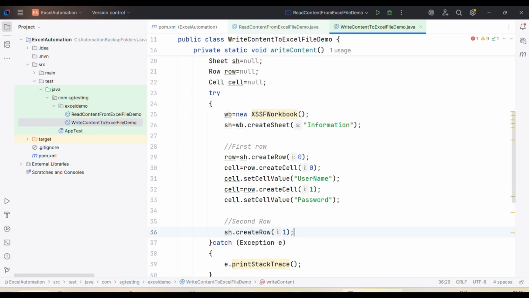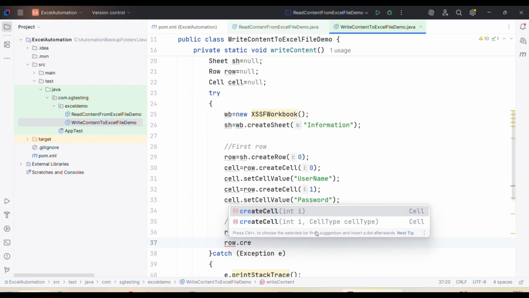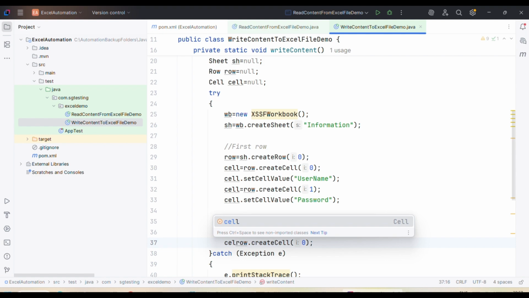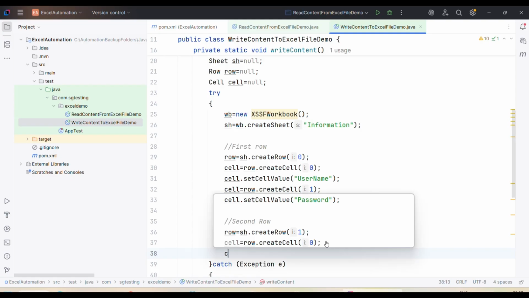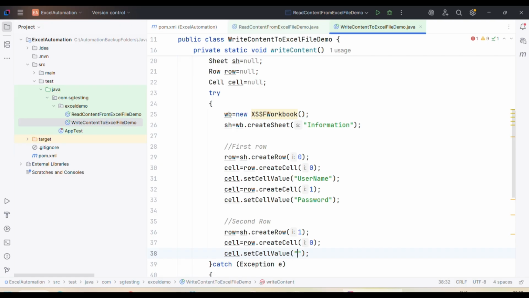So the same row object only we can use, because create row always returns which one? Row object. Again, based on the row object, I can create a cell now. The first cell I would like to create. So currently we are creating the second row first cell. We need to set some value here. Set cell value. So I would like to provide username, I'm just providing admin.